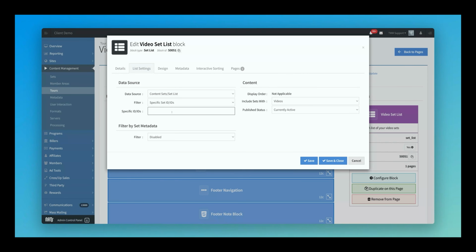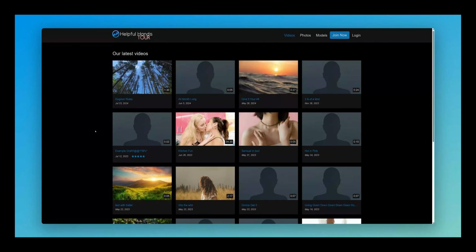For example, this is what the videos page currently looks like, unfiltered. Inserting a random set ID will filter the entire block to the single set.